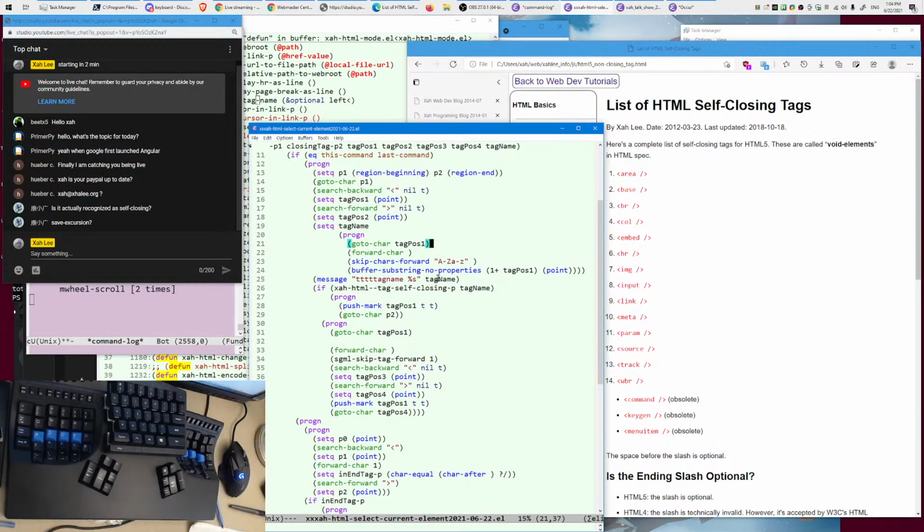That's how that works. And save excursion, I'm not going to explain that. Just search my XahTV emacs tutorial, save excursion. Basically, it saves the cursor position and returns the original cursor position before the user calls the command. Otherwise, after you call the command, the cursor jumped to other places.